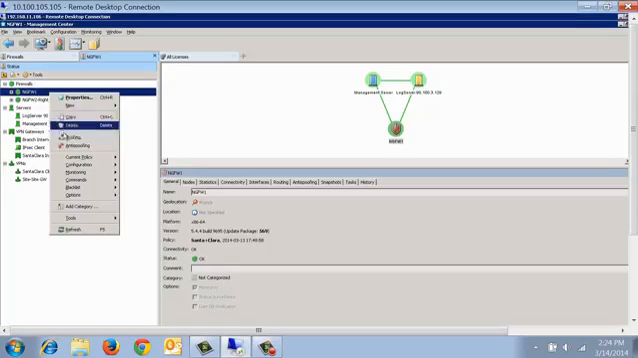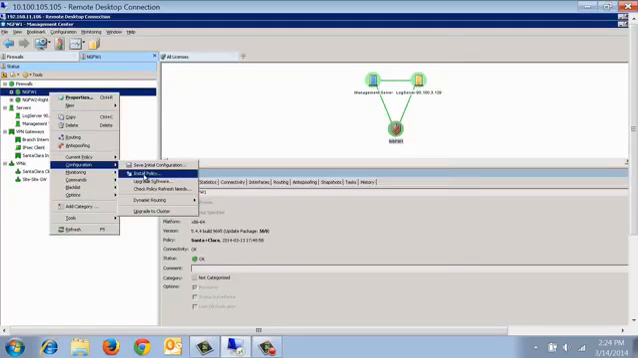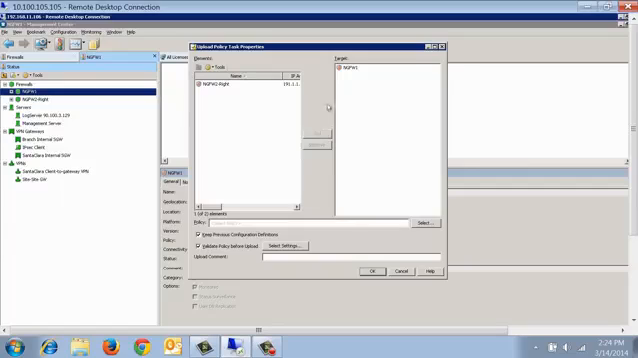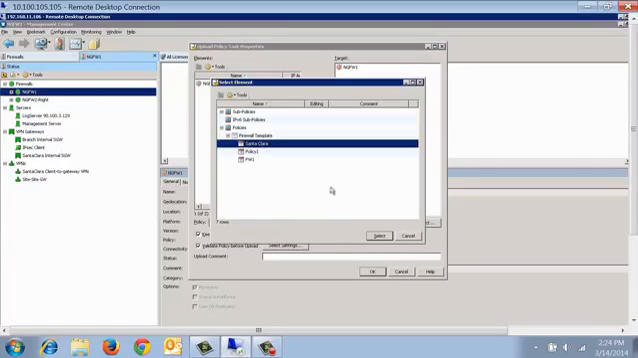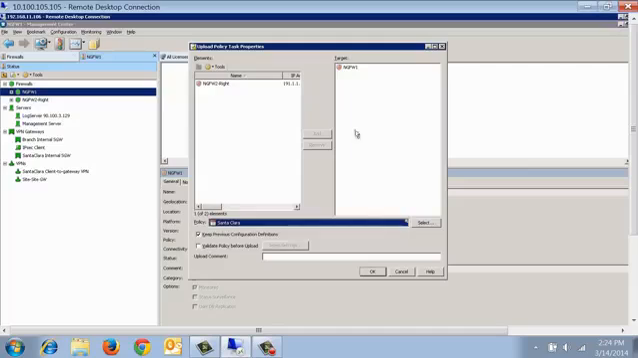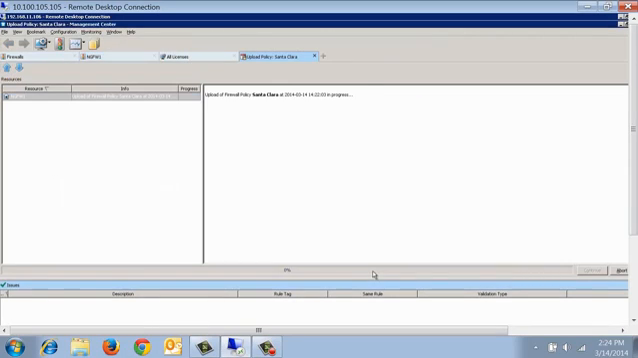Right-click on the firewall, configuration, and we install the policy. We select the policy from here. The policy name is Santa Clara. Our target is firewall first on the left. And we click OK. We can see the policy being uploaded. This policy pushes all the config and the rules to the target firewall.